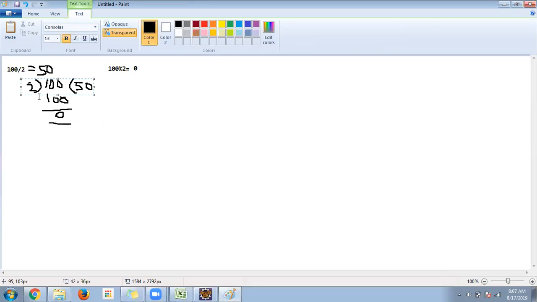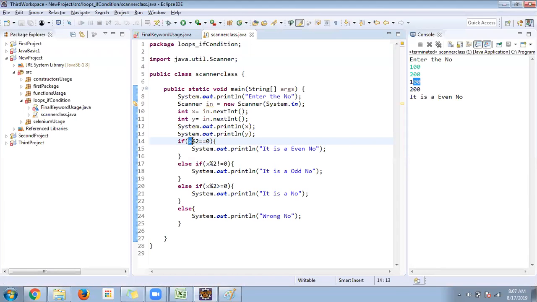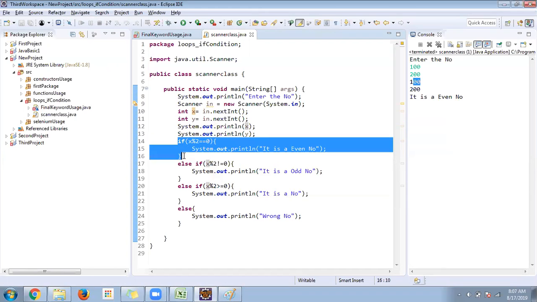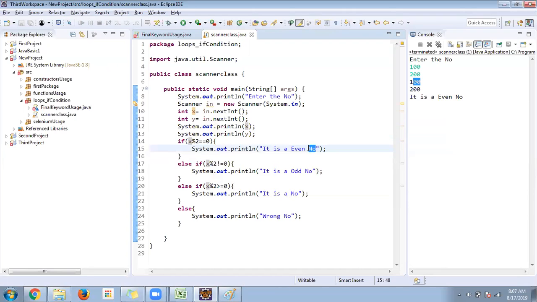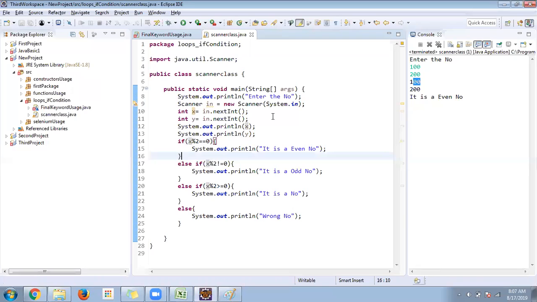So anything divided by 2, if the remainder is 0, it's an even number. That's the logic I'm applying here. If 100 percent 2 gives remainder 0, it's an even number. Yes, for 100 the remainder was 0, so the if condition executes, and then it comes out of it. Once the if condition is satisfied, none of the else if or else conditions will be executed. Got it?